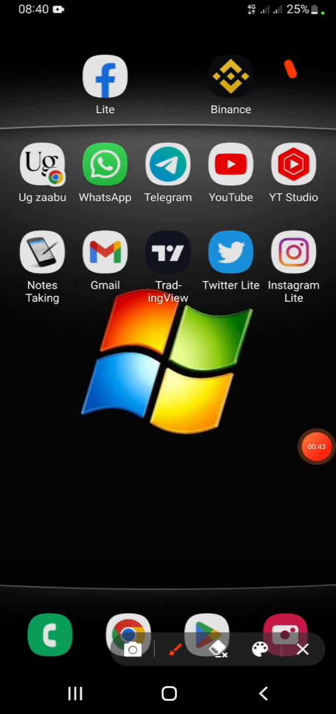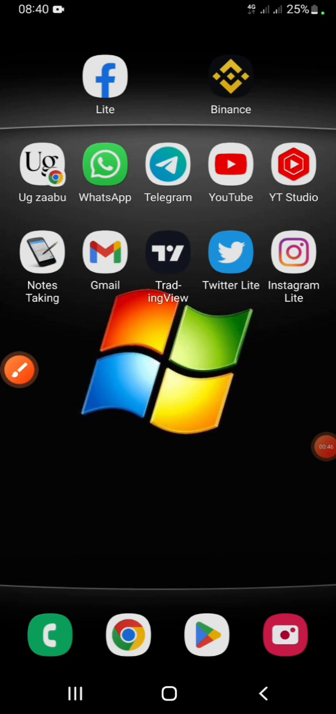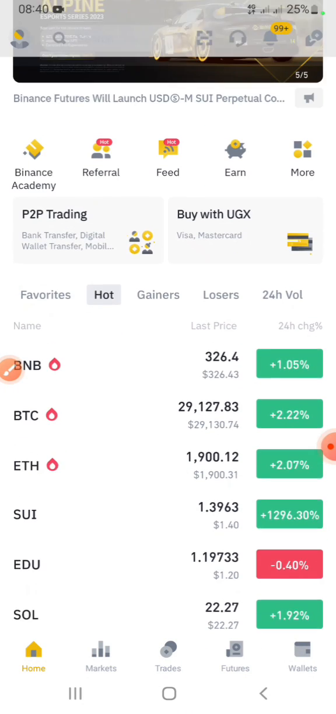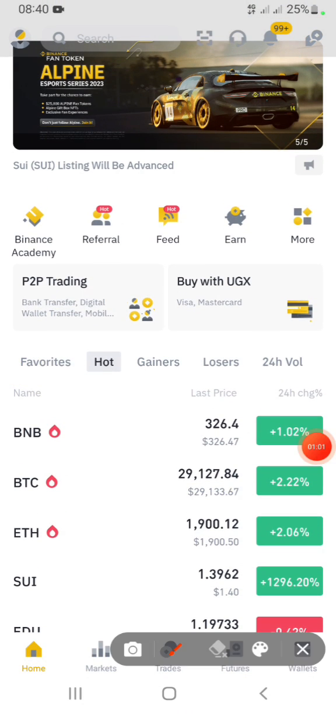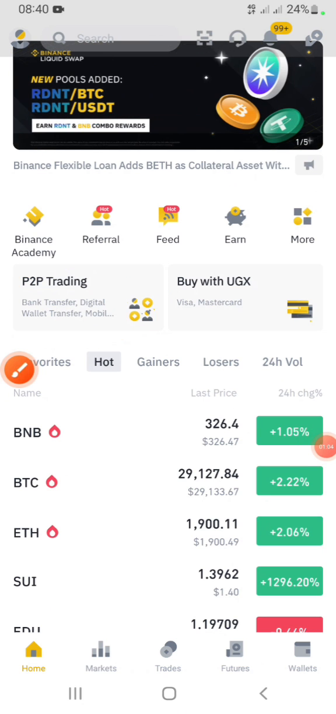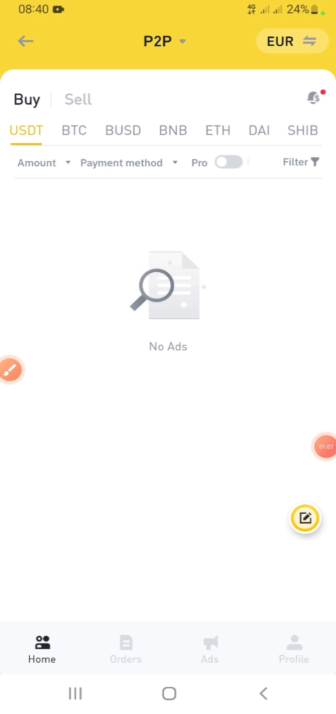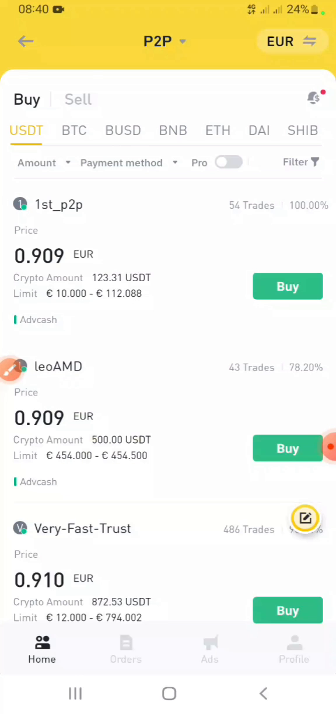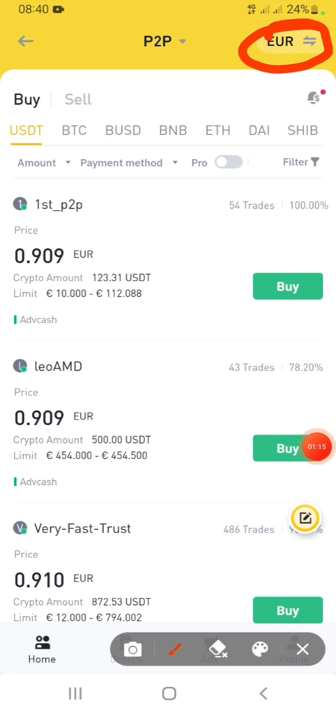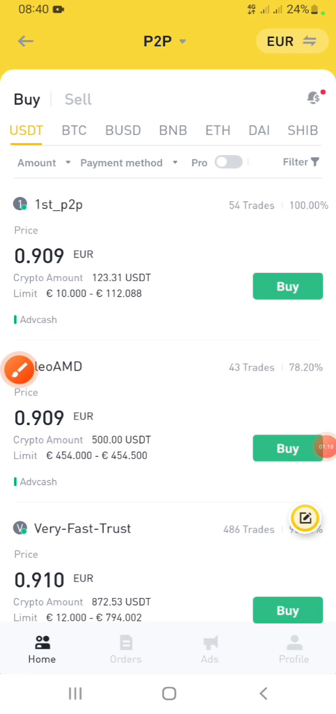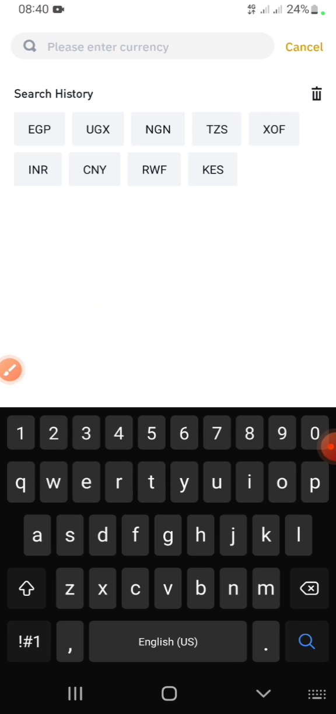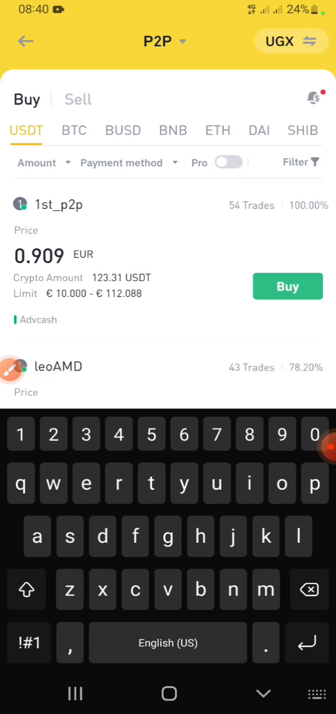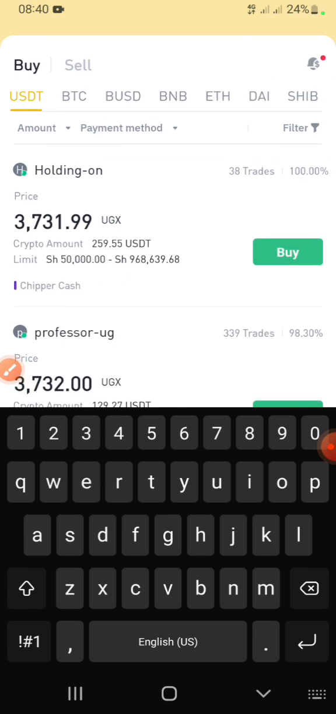So what you need to do is make sure you have the Binance application installed on your phone, and after that just tap on the Binance application to open it. The method we are going to be doing uses P2P trading. So just tap on P2P, and once P2P opens, you're going to agree. Then come over here where you select your local currency and change it to your country of residence. For example, I'm in Uganda, so I'm going to change that, and then I'm going to agree to the terms and conditions, and boom, we are there.